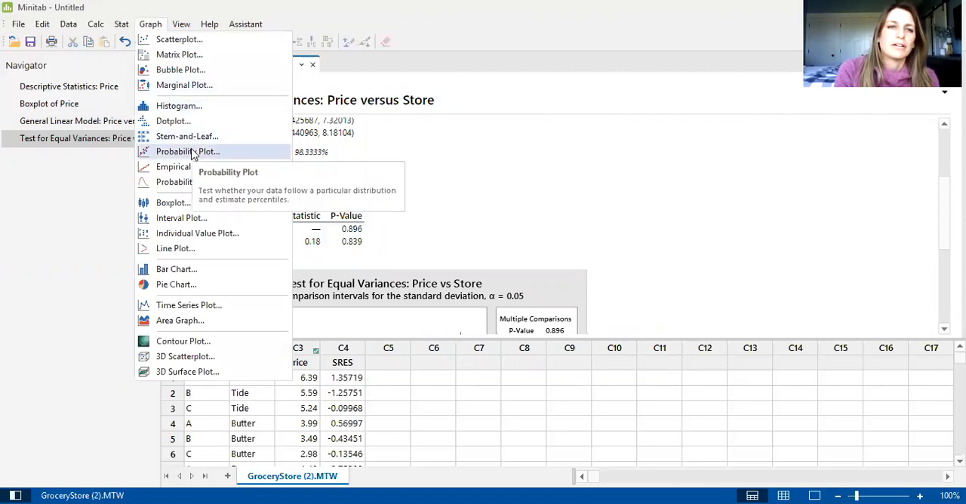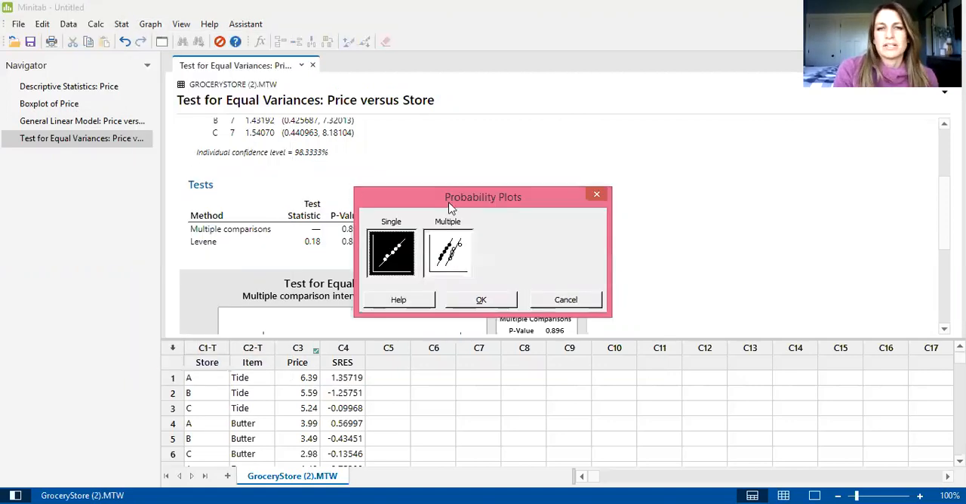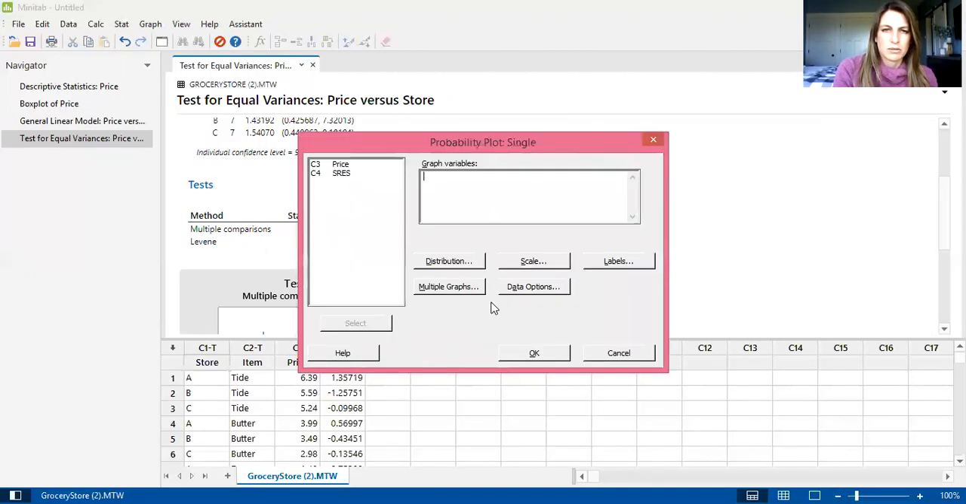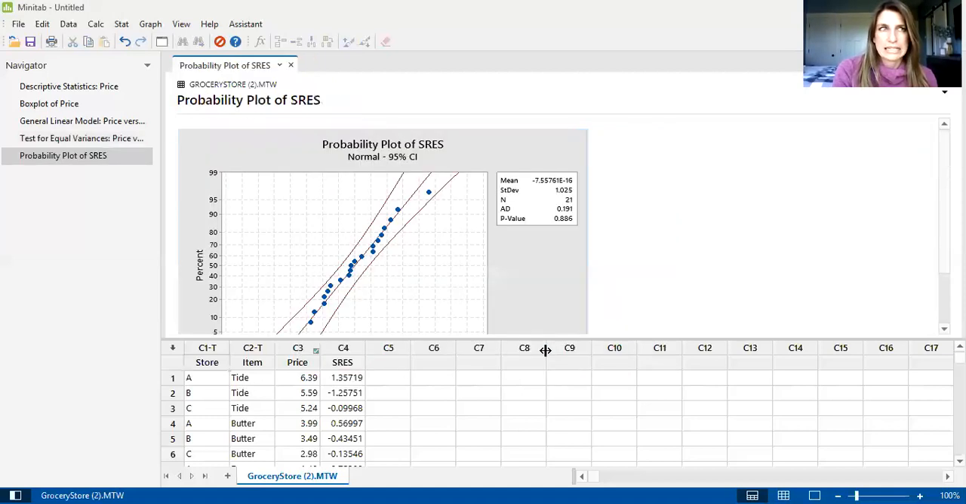So go to graph, probability plot. So I'm going to just look at the single because I did get the output for my standard residuals. So I'm going to click OK, use standardized residuals in here, and just click OK again. And this way I'm only studying one p-value. If you wanted to do it the other way, you just go to multiple and then you do price. Okay, and then you would divide it out by store. Again, you do not need to put item in here. You don't want to do that.